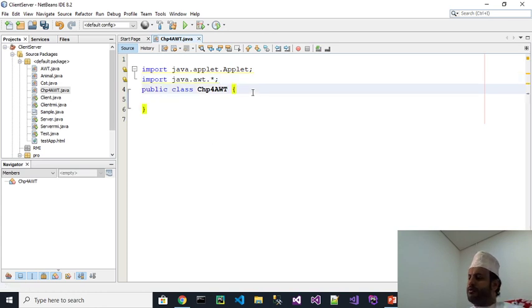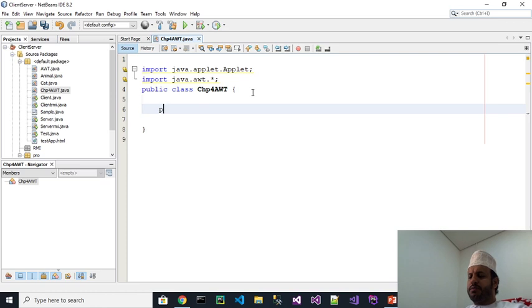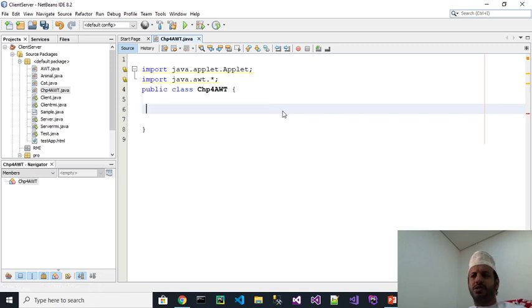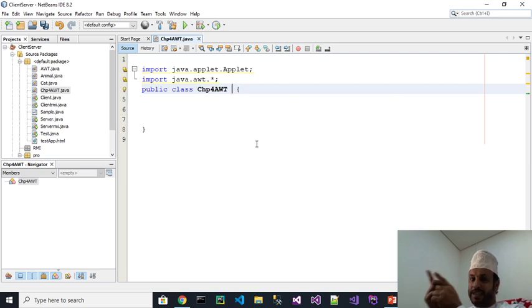So now, if we say public static void main, you remember? We already discussed this. But here, we are not going to use this. We need to use applet. In this case, I need to extend applet, inherit applet.